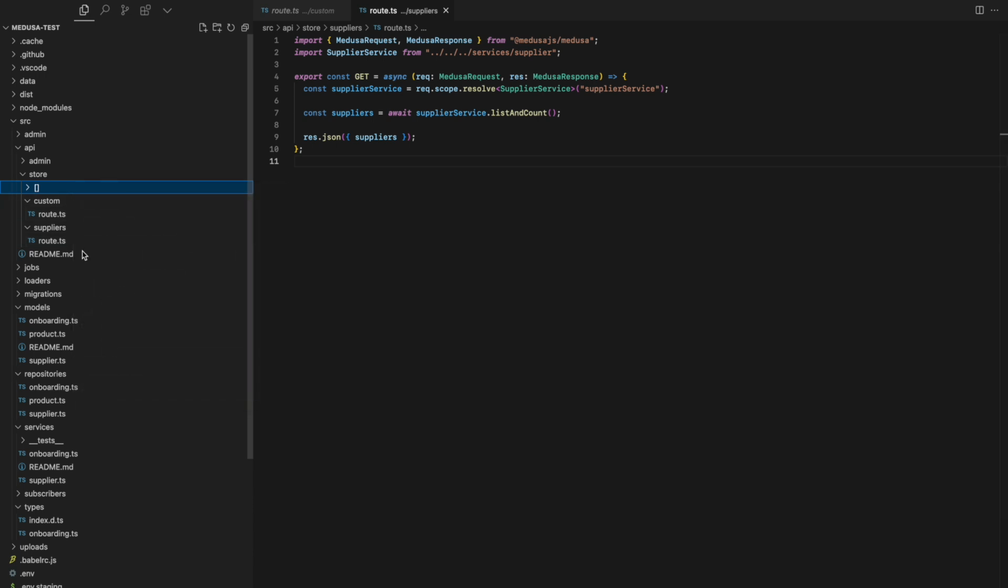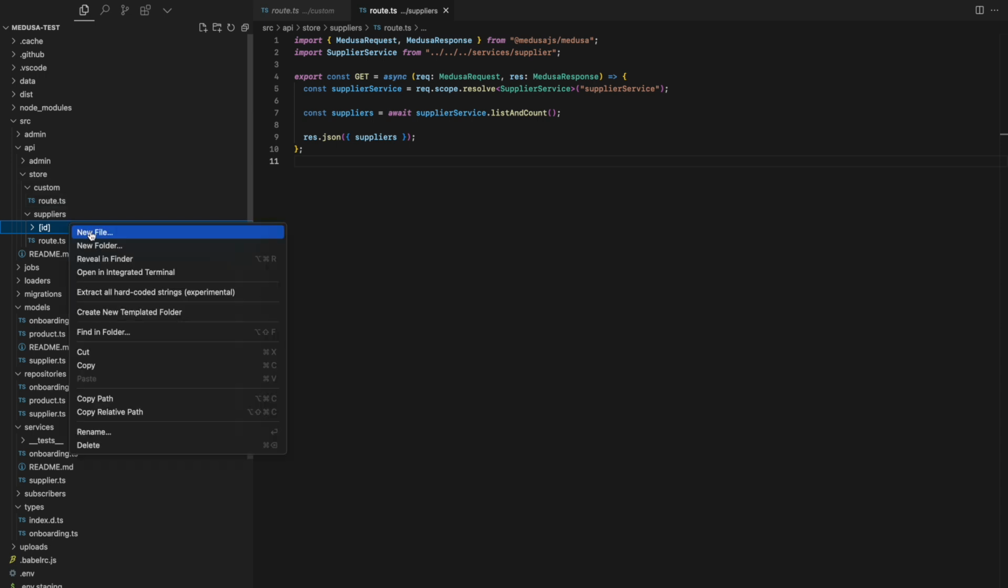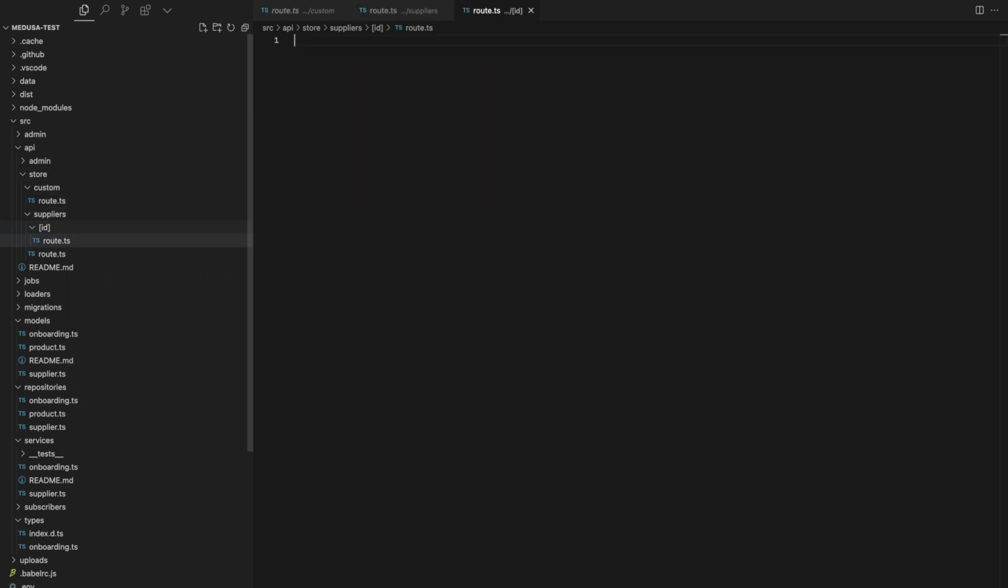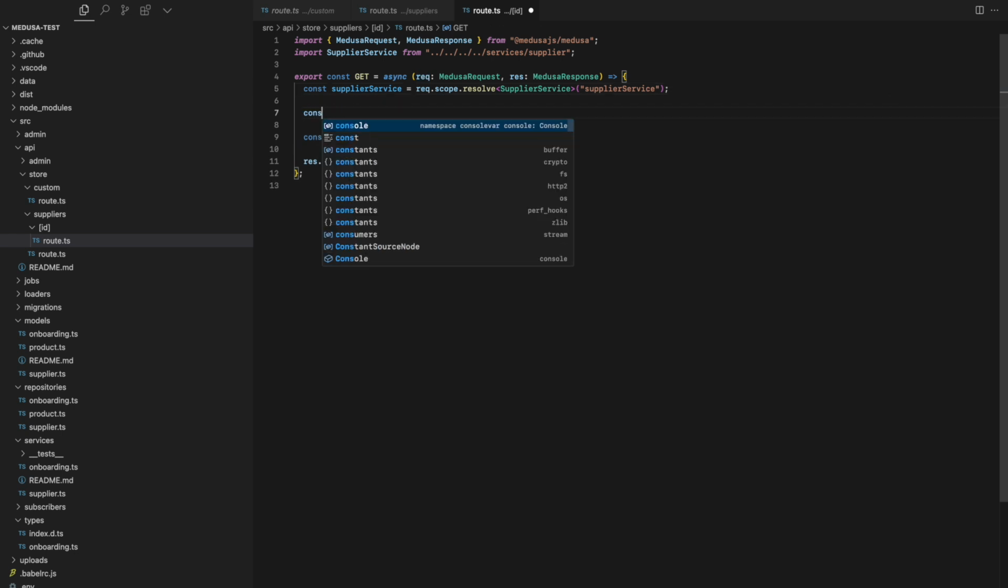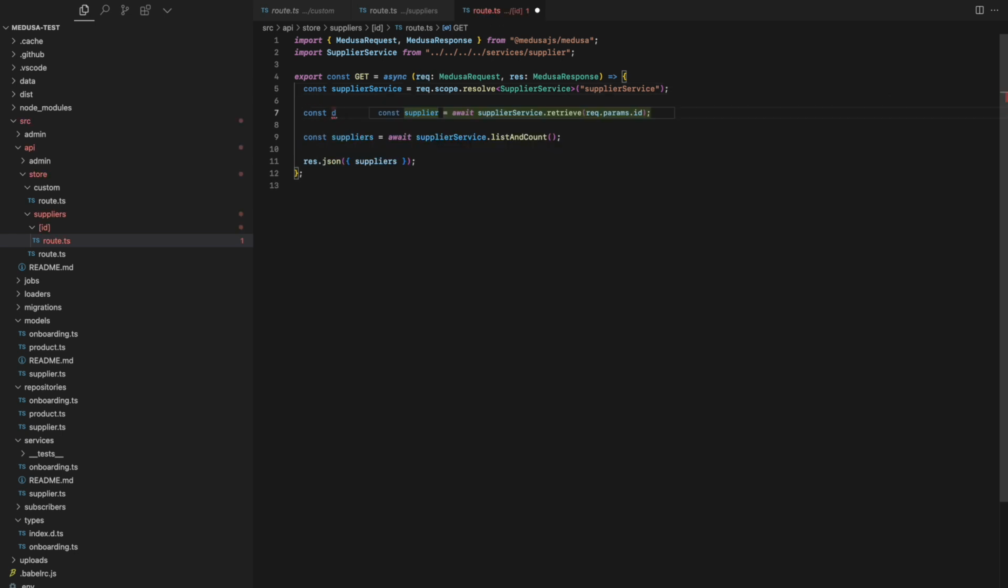For this use case, I will use path params in Medusa. I'll create a new folder with brackets and ID in it and create a new file route.ts. I will copy the listing suppliers endpoint and only modify the import. And also I will assign an ID from the path params from the request.